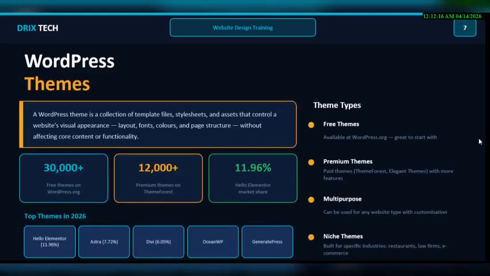So we're going to look at what a WordPress theme is. A WordPress theme is a collection of template files, style sheets, and assets that control a website's visual appearance, layout, fonts, colors, and page structure without affecting core contents or functionalities. Like I said, you don't need to know any programming language to use WordPress. So WordPress is just a drag and drop software. All you need to do is install your themes, your plugins, and you're good to go. And the beautiful aspect of your site.